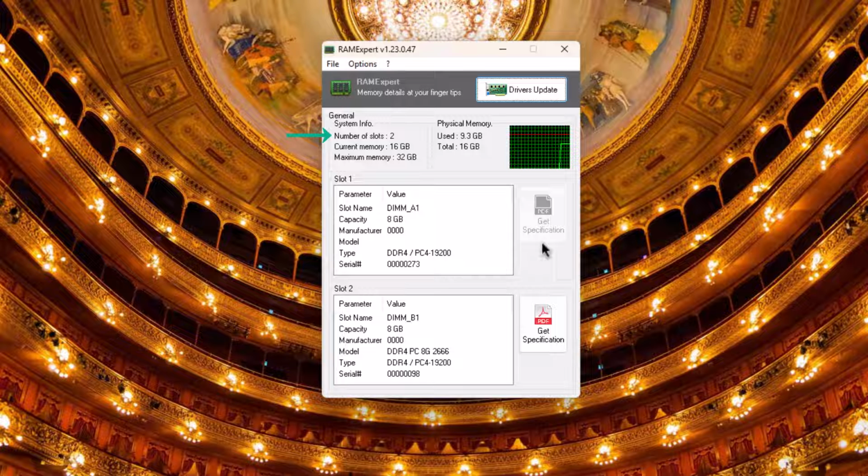I have 2 RAM slots. Total 16 GB of RAM, and my motherboard can take up to 32 GB. Out of 16 GB, almost 9 GB is in use.